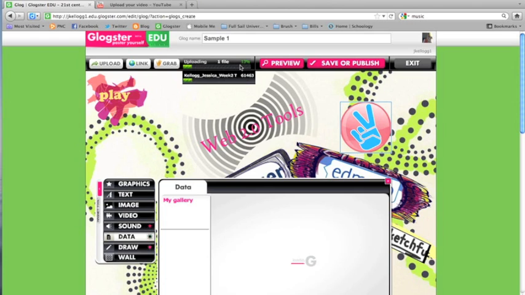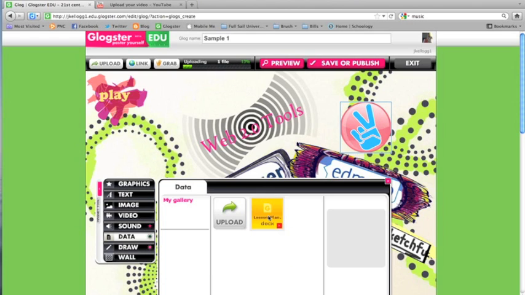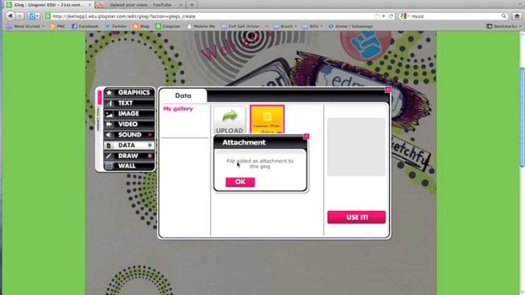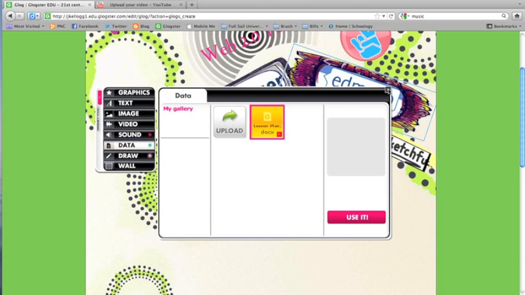If you look down below, I have the Google sign, and this came out a lot quicker because obviously I don't have as much media in the video. So I'm going to say this is the one I want to use, and I'm going to click use it. And because it's highlighted pink, that's how I know that's the one I'm going to use. And it's a file that added as an attachment to the glog. And I can say OK. I can exit out of here.